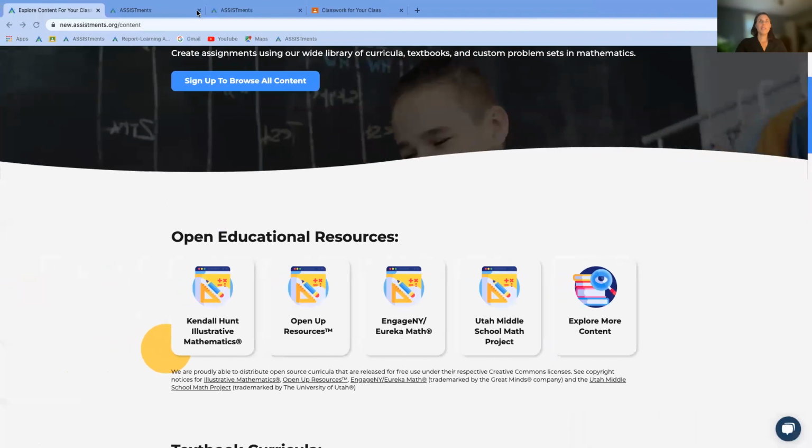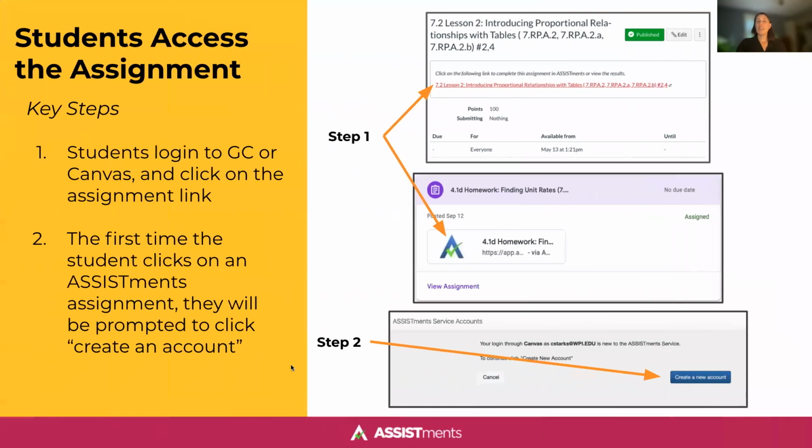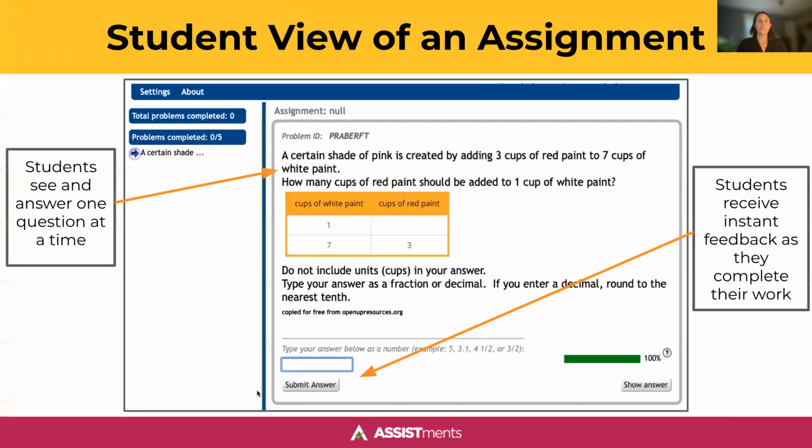So let me come back to the slide deck and just recap that one more time, and then we'll have a question break. So students are going to access their assignment directly through their LMS and through the credentials that they already have created. They will be asked to create a new account. They will not have to submit any additional information. This is just the handshake between ASSISTments and their LMS.